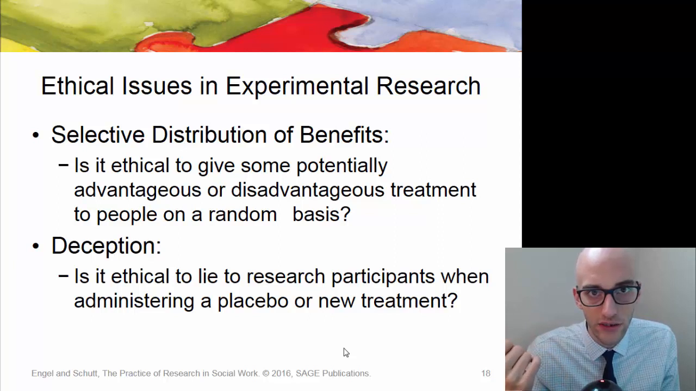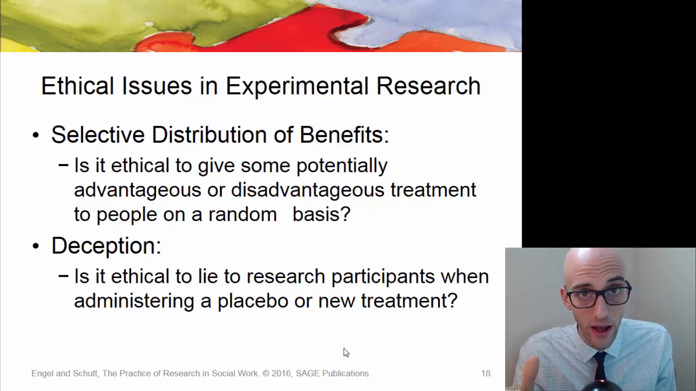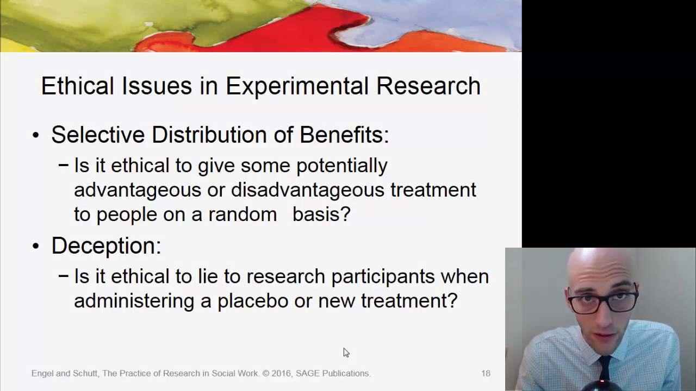Certainly you can imagine situations where we need to provide some deception to control for placebo or to investigate placebo. But I think the question that I would want to ask myself is, is the deception going to lead to any kind of harm to the client or foreseeable kind of damage? And do those risks outweigh the benefits of not providing deception or not improving our research methods?